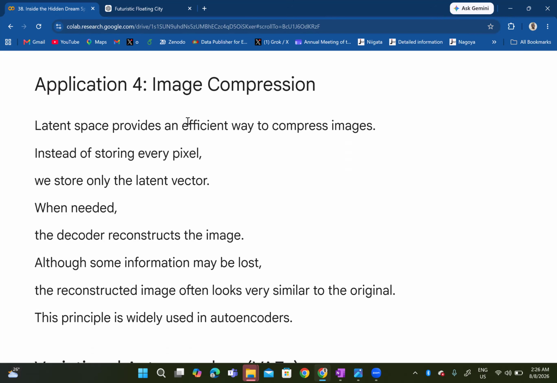Then latent space provides an efficient way to compress images. So image compression is another thing, right? Instead of storing every pixel, we store only the latent vector. When needed, the decoder reconstructs the image, although some information may be lost. The reconstructed image often looks very similar to the original. So this principle is widely used in autoencoders.